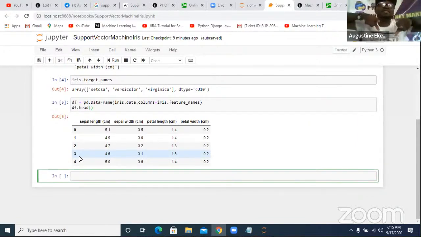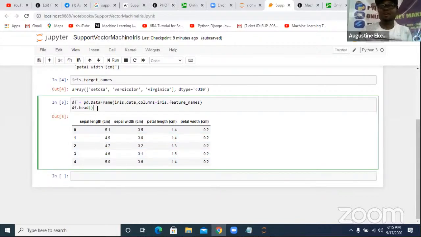Show us the first what? That's what .head means. If you say only df, what will happen? Who can tell me what will happen? We've been saying df in the previous ones. It's this one that we started with df.head. Let somebody tell me what will happen if you say only df. It will show everything. Thank you, Kashmir. You people should be thinking.